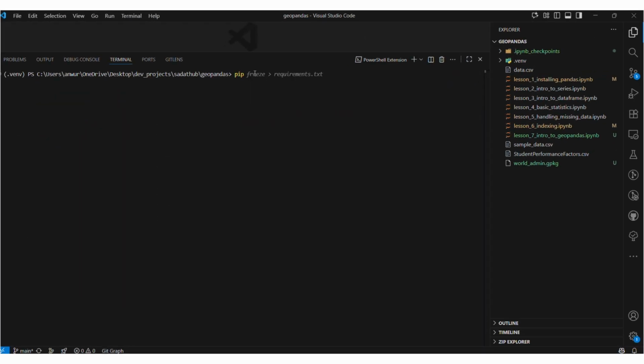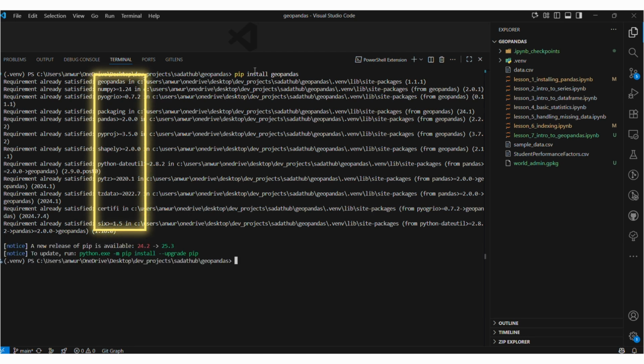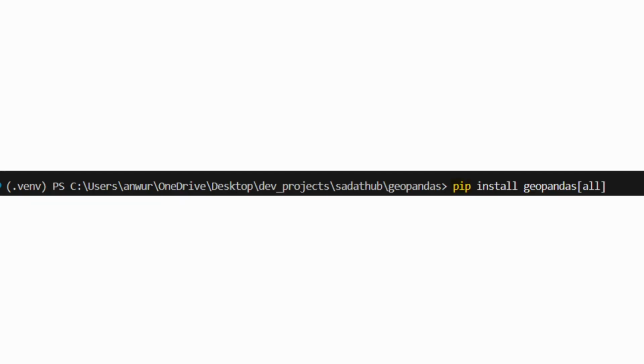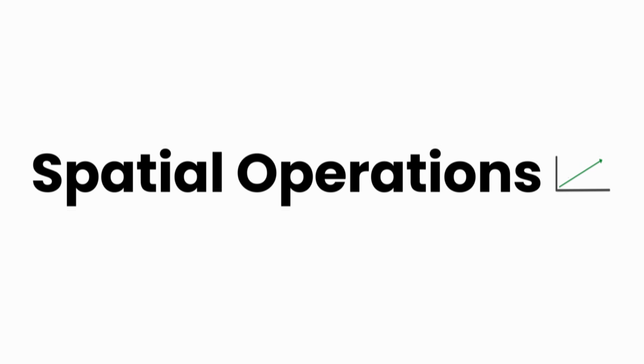Installing GeoPandas is as easy as typing pip install GeoPandas. Doing that will install these cool libraries. Or if you want a broader set of extra libraries, you can install GeoPandas all in brackets. So that would install these extra libraries. These libraries will allow us to read files, handle projections, and run spatial operations. Once that's installed, you are ready to dive in.